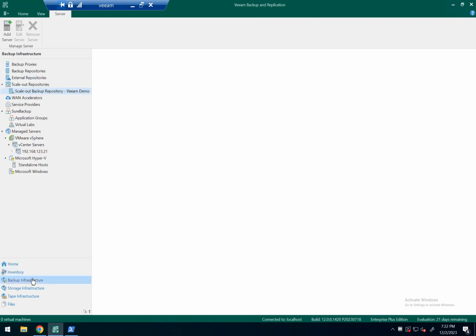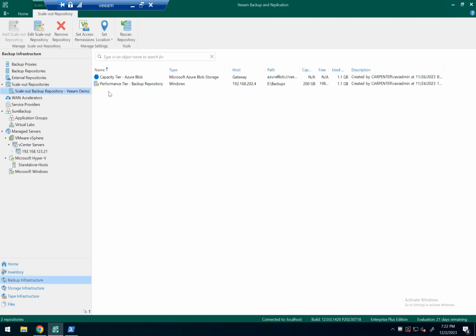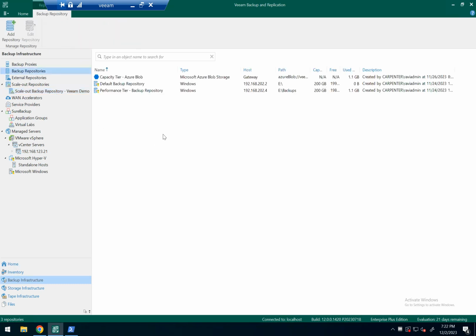Now, if I go to backup infrastructure, as you can see here in backup repository, I have the default backup repository, and then these two are local backup repositories. Whenever I say performance tier, imagine it is the local backup repository. So this one is my performance tier, which is my local backup, and I've also configured the capacity tier, which is the Azure Blob storage.